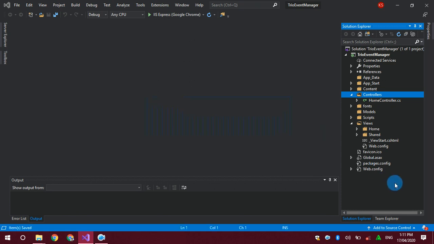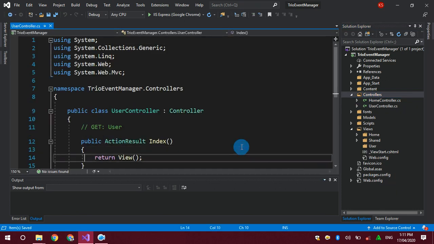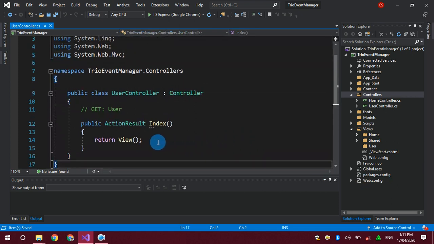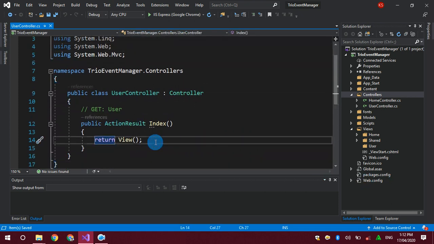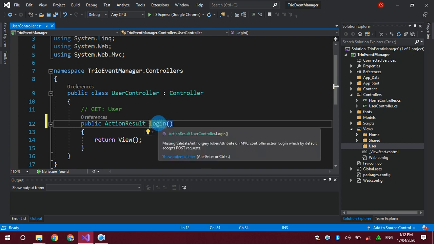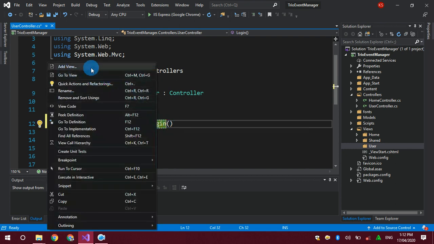Now I need these pages. This is the user controller page, and this is the index method. We don't have any view inside the user controller, so I will create a view. I will simply change this view name to login. Okay, I have created a login view, and I have to add a view for the login.